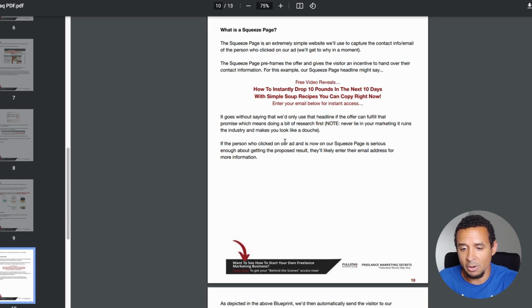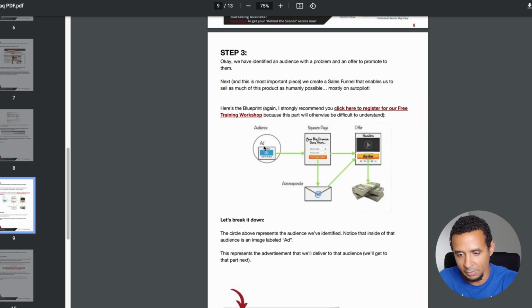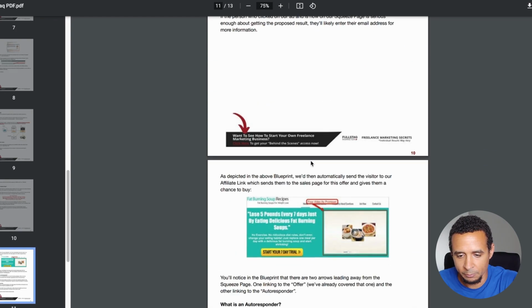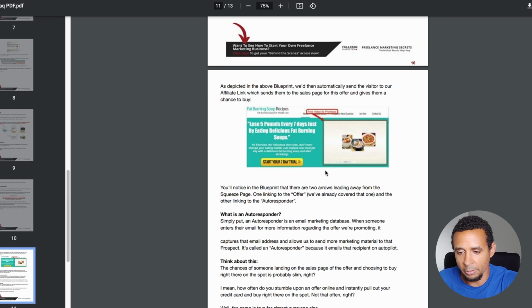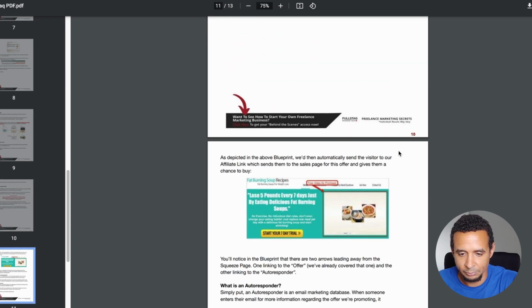So the person who clicked on our ad is now on the squeeze page and they're serious enough about getting the proposed result. They'll likely enter their email address for more info. So again, we're going to go from the ad. They click on the ad, go to the squeeze page, then fill in their email. Then they're going to automatically be sent to the affiliate link, which we copied and pasted, that sends them to the sales page for the offer and gives them a chance to buy. So we go from the ad to the squeeze page, right to the offer.